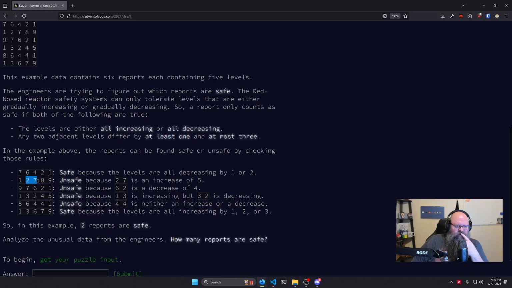This one is unsafe because it jumps here. This one is unsafe because it jumps too far here. This one increases then decreases. This is a dupe. That one's safe because they all increase by 1, 2, or 3. How many reports are safe?